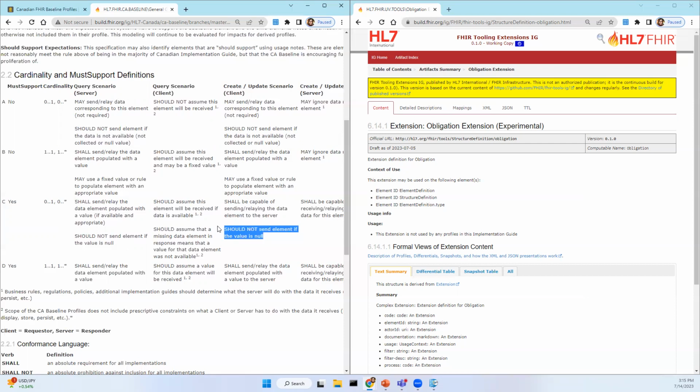Does that change your interpretation, Paul? Because I know there are a couple of things. If that's what you're trying to say, then it shouldn't be a should, it should be a shall. If you don't have an original data element, you shall not send an element.